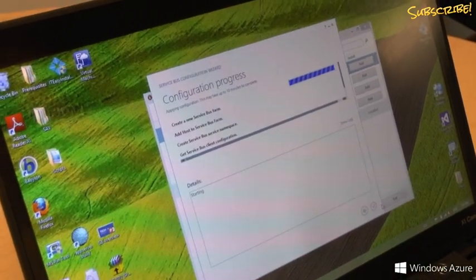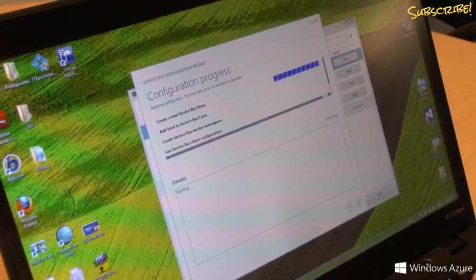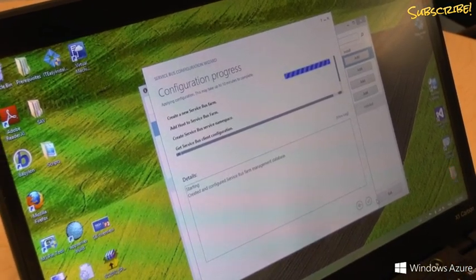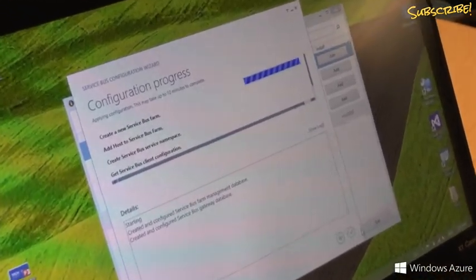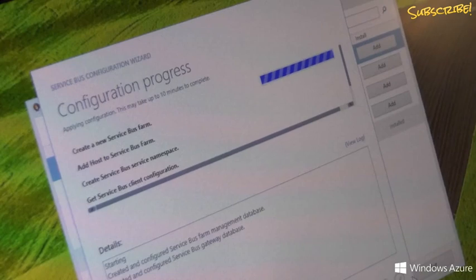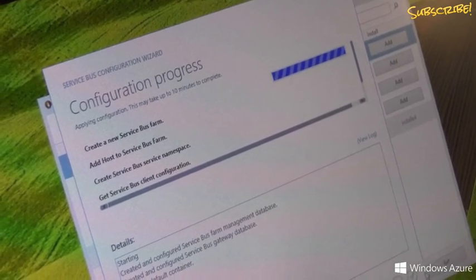Yes. Okay. Now, as part of this wizard, we will create a farm with all the settings, add this node to the farm, so it's a one node farm, create a database container, one messaging database for messaging, and create a default Service Bus namespace.